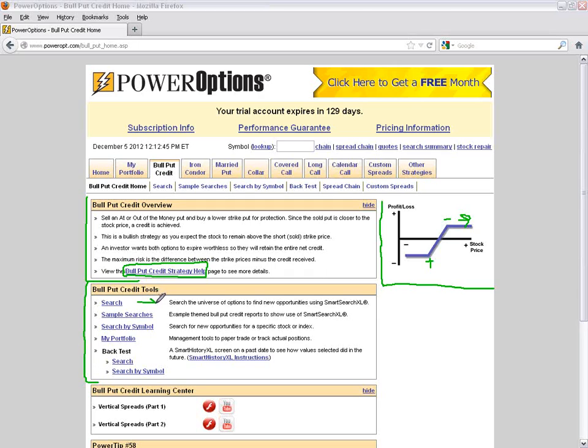The search tool is what we'd use to identify new positions in a given strategy based on our personal criteria. We have several sample searches for each strategy. These are theme searches for you to use as a stepping stone to help you create your own personal search. If you just want to look up positions one stock at a time, we'll use the search by symbol tool. And then, of course, you can also access the portfolio and the back testing tools, the historical suite of tools, through each strategy menu as well.